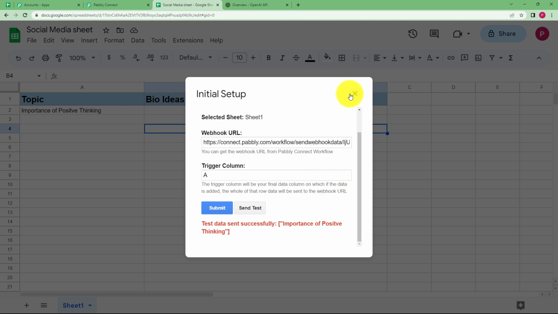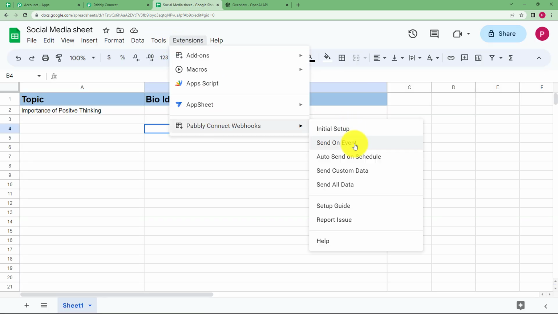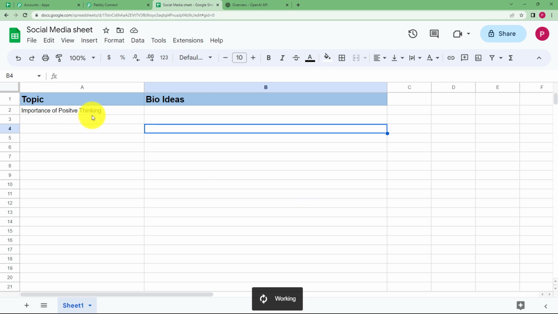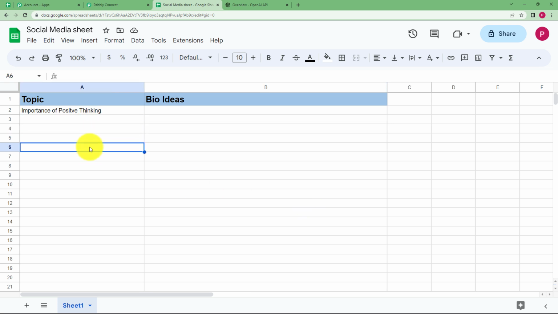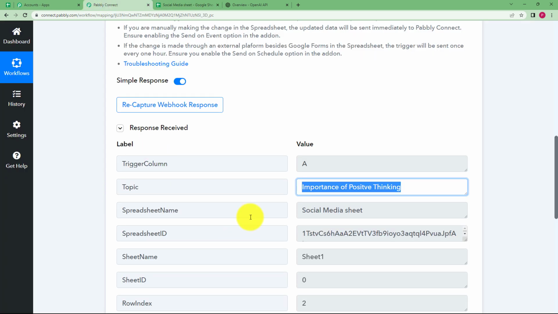Now we need to do one more thing, that is to select send on event. When you do this, every time a new row will be updated, this will be sent to this Pabbly Connect workflow over here. Now you're going to use this topic to create a bio.